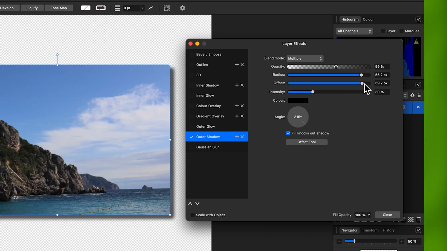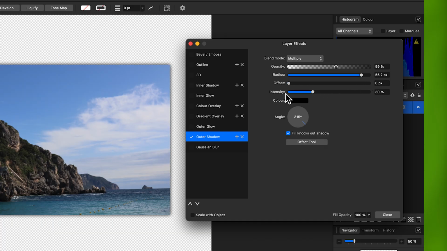If you want a perfectly even shadow surrounding the whole object, set Offset to 0. You can also return to Radius at any point to make the shadow bigger if needed. Once you're finished, click Close.